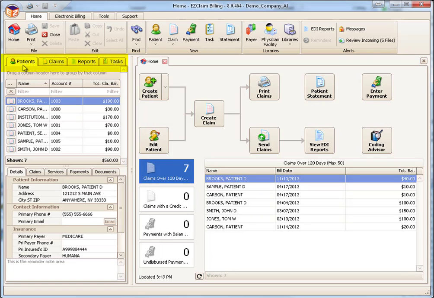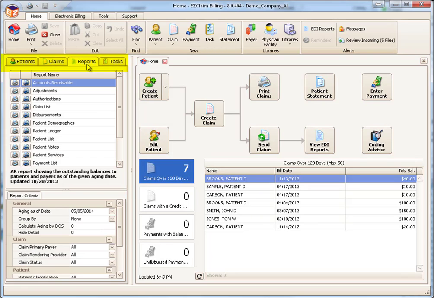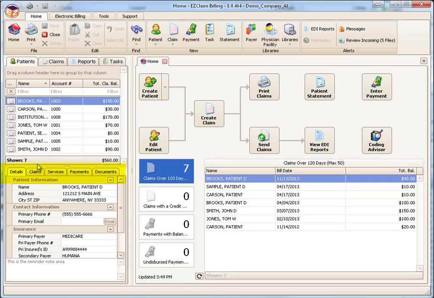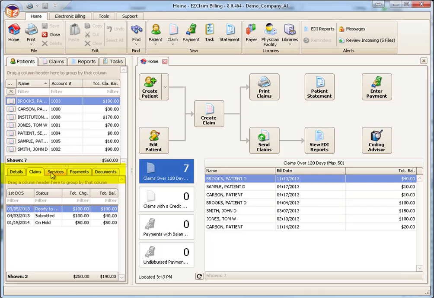The search pane is used to navigate your existing company file. Here you will find all of your patients, claims, reports, and tasks. Within each tab are additional detail screens that allow you to quickly find information without opening additional screens.